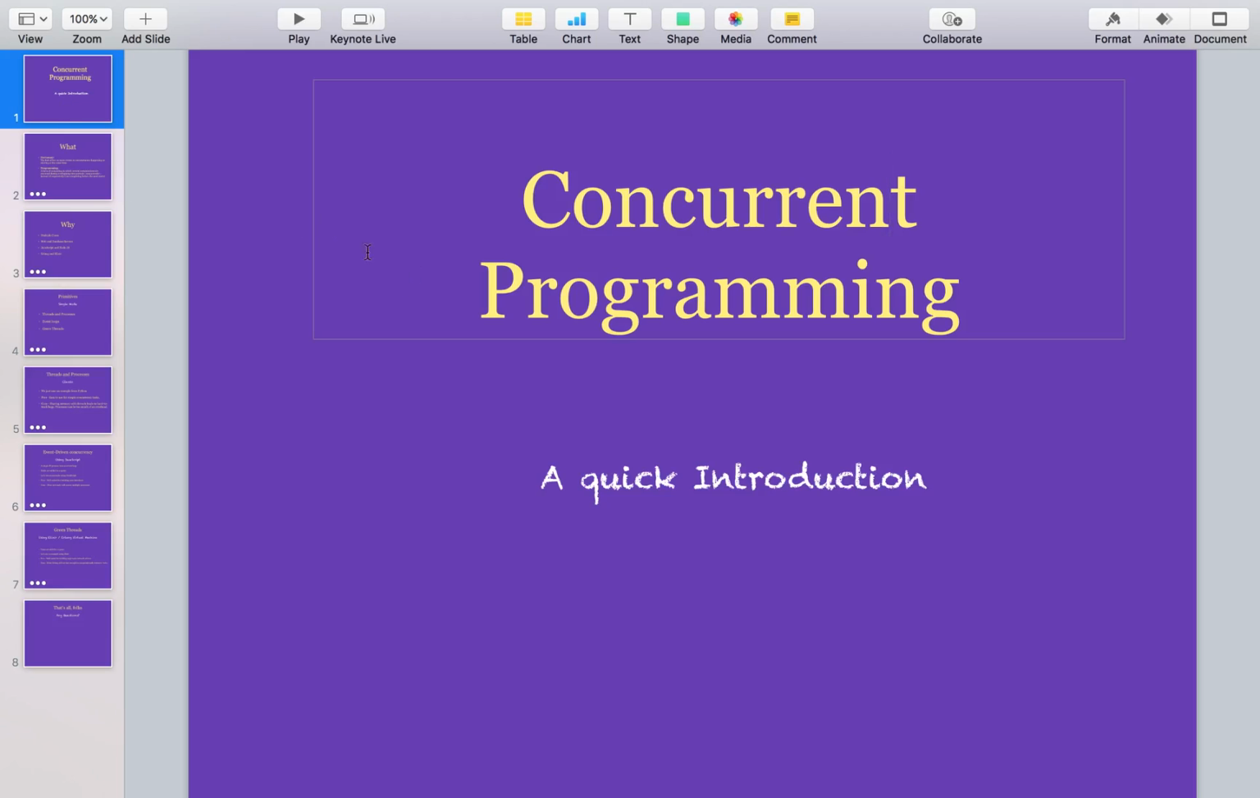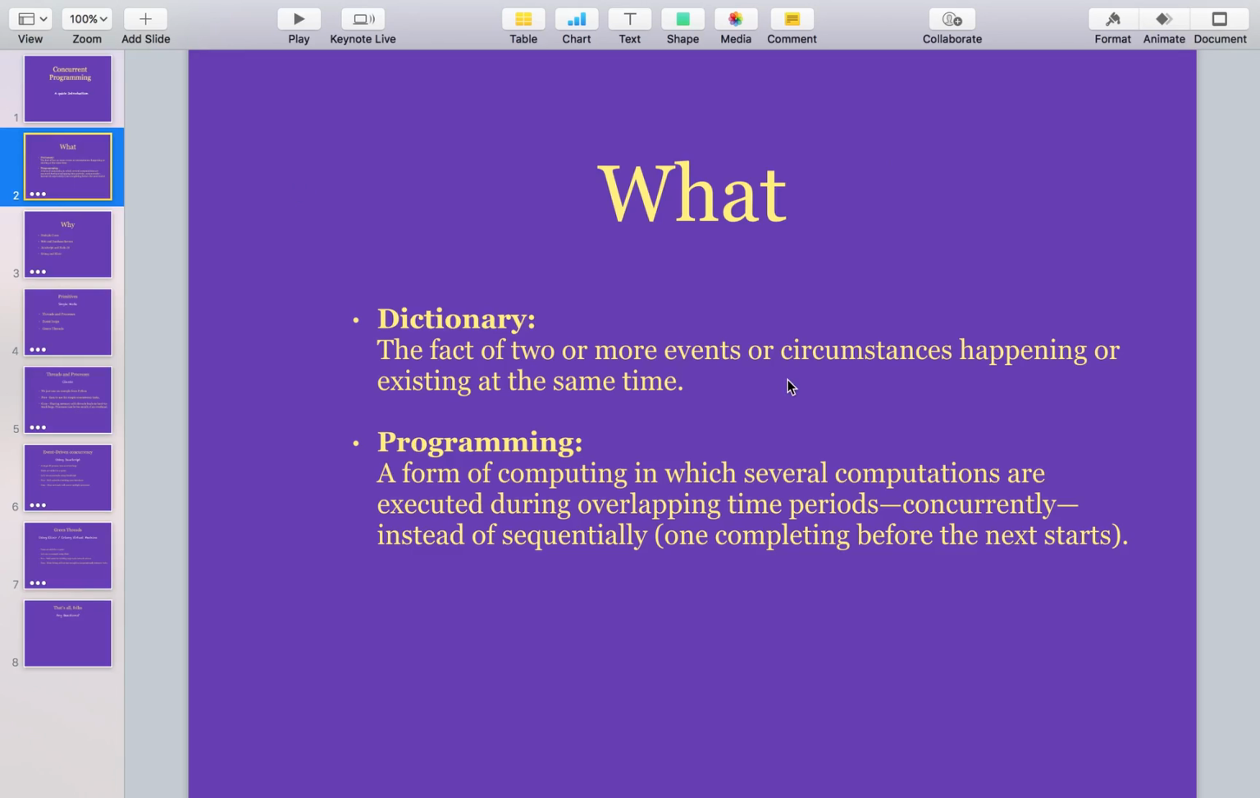First, let's start with the definition. So, what's concurrency? We'll first start with the general definition and then move on to the programming one. Well, the general definition says the fact of two or more events or circumstances happening at the same time.